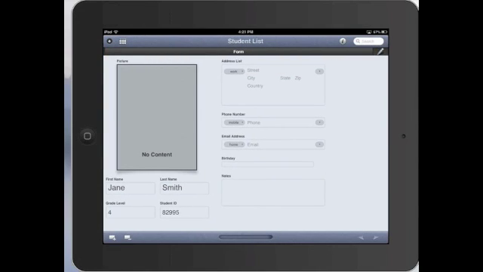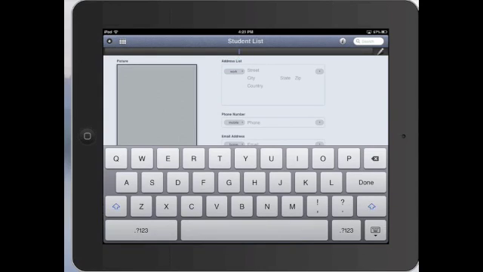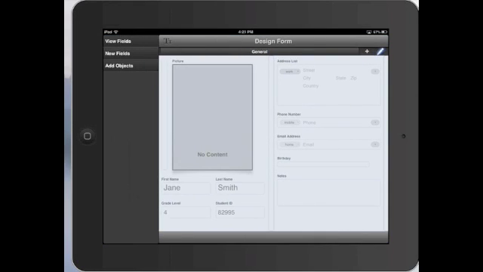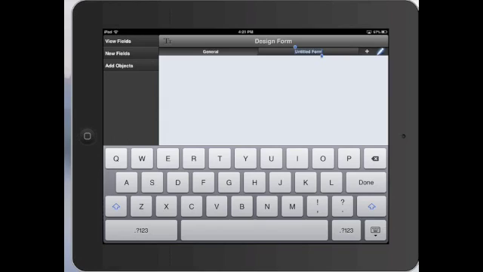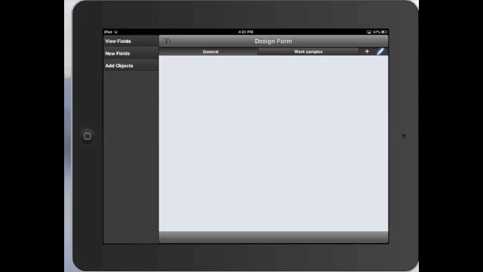You can also add in additional forms. So this form right now, I could rename it general info. And over here, I could come and add another one. Let's say work samples. That would be another form I could add. You can add as many forms as you want.